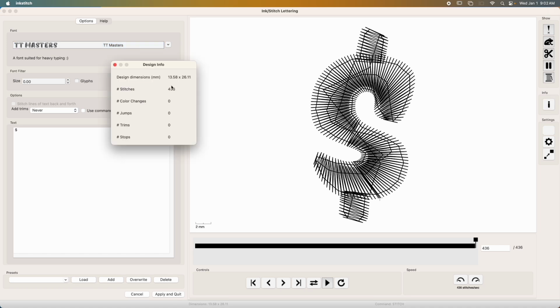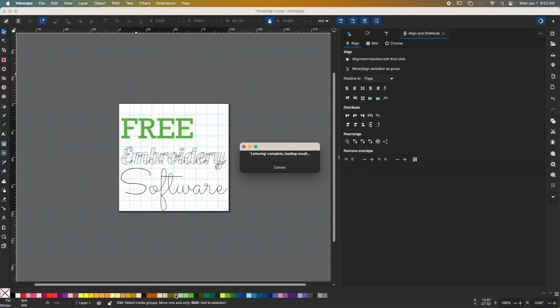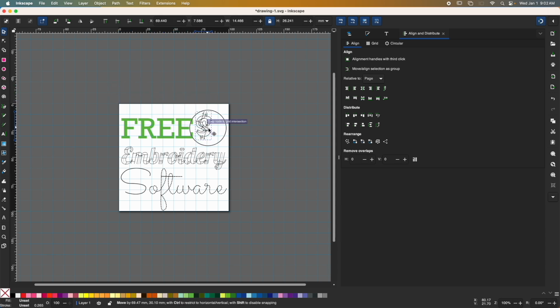Let's look at what size it is. It's 13 by 26 at 100%. So we're just going to leave it as is and hit apply and quit. It's going to put our glyph up here, and we can drag that and place that next to the word free.